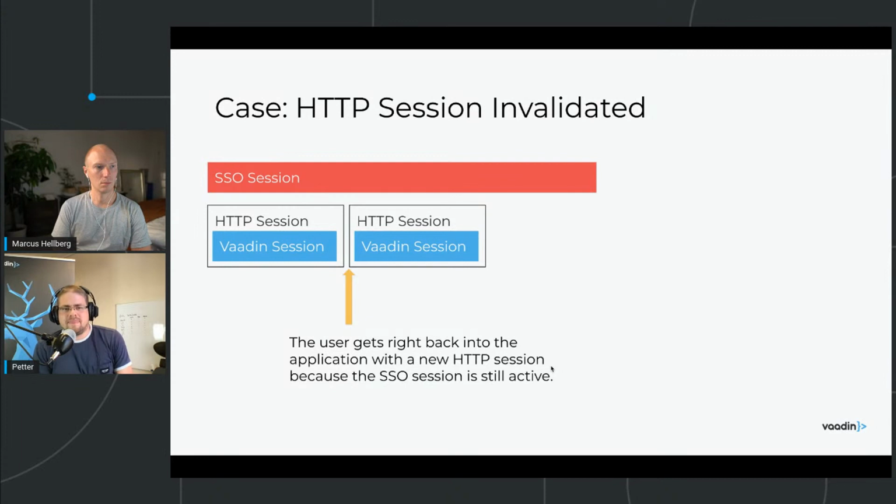All right, then we're gonna change the code a little bit. We will introduce a Vaadin session event listener that invalidates the HTTP session as well when the Vaadin session is invalidated. In this sample app, if you do this, and then you refresh your browser, you can again access the application because the SSO session is still valid. So you will get directly logged on again, even though you destroyed both the HTTP session and the Vaadin session.